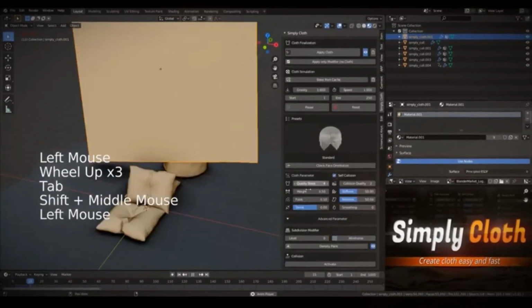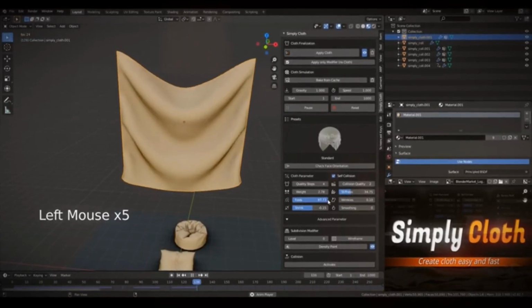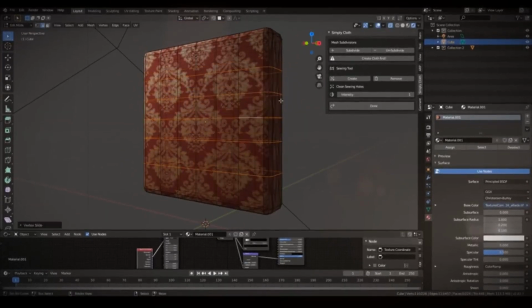As you can see on the screen, we've got Blender open with Simply Cloth Pro. Look at these presets. You can easily choose one and start customizing. It's a massive time saver, folks.